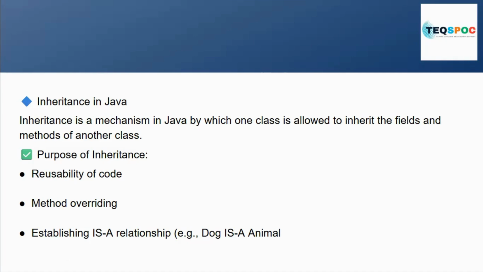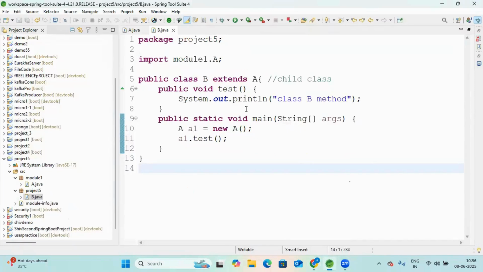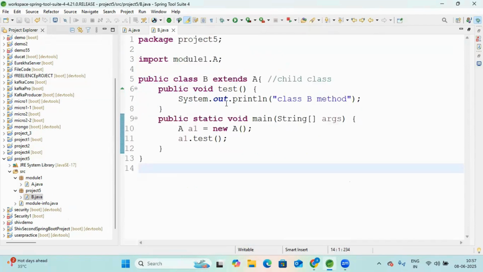That means you can copy a parent class's attributes, properties, methods, and variables into the child class. That is called inheritance. What we have done here is copy this parent class's variable and method into the child class. This is called inheritance, and this is known as single level inheritance.